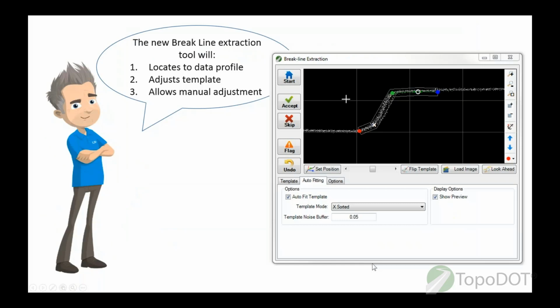So we developed the AutoFit function within the breakline extraction tool to achieve these 3 steps, basically. It locates the data profile. It identifies where the break is, just like in the template tool. But different from the template tool, it adjusts the template and it allows you manual adjustment if there needs to be one.